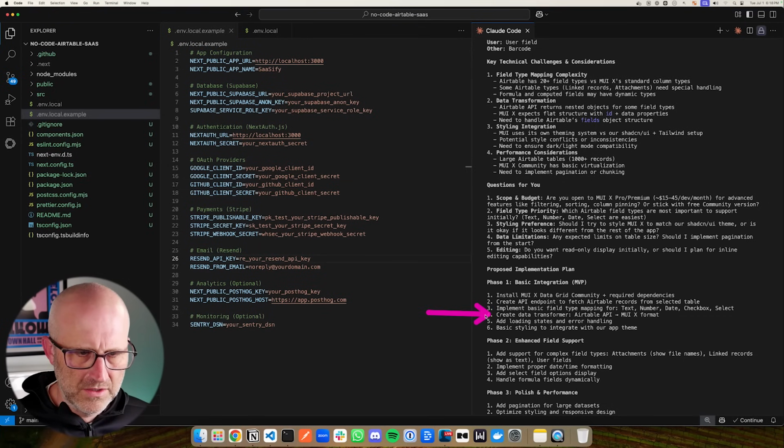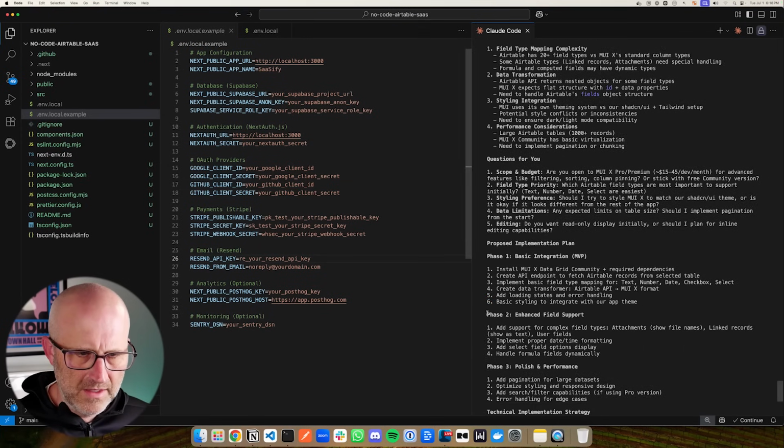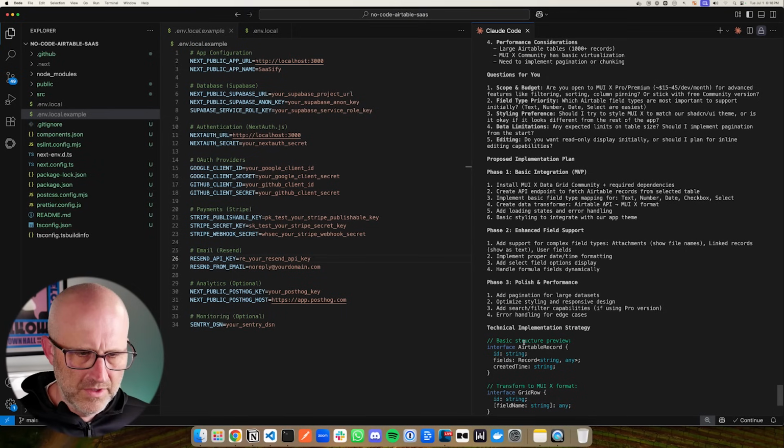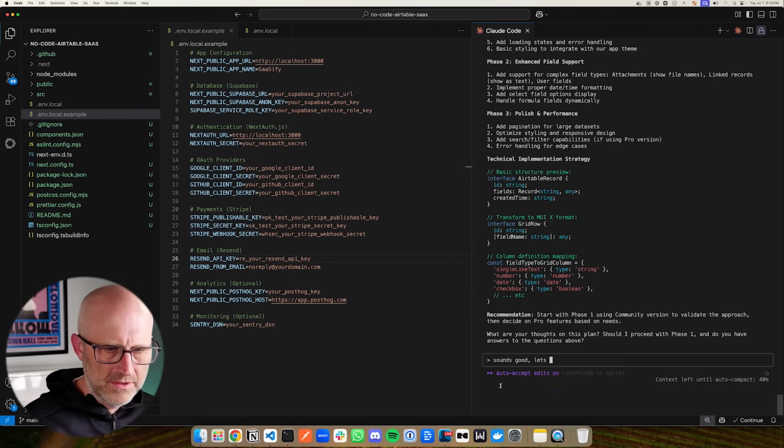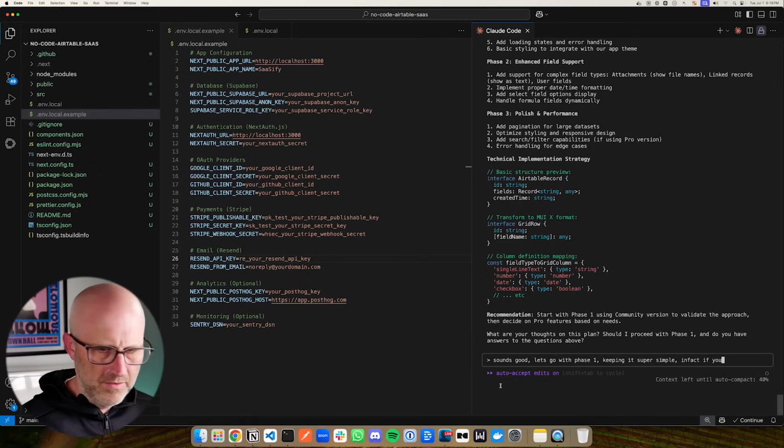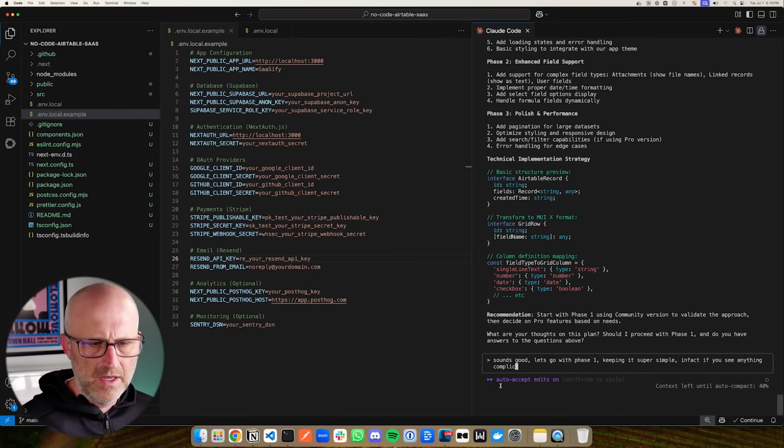Create data transformation, add styling, phase 2. This is perfect. Sounds good. Let's go with phase 1, keeping it super simple. If you see anything complicated that you didn't expect, feel free to stop and have a discussion.